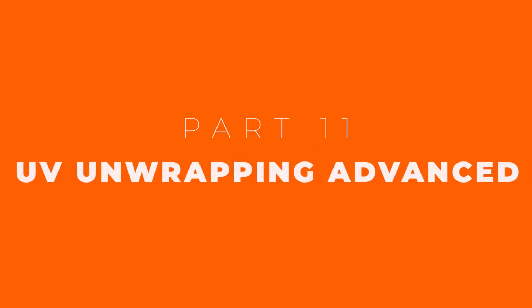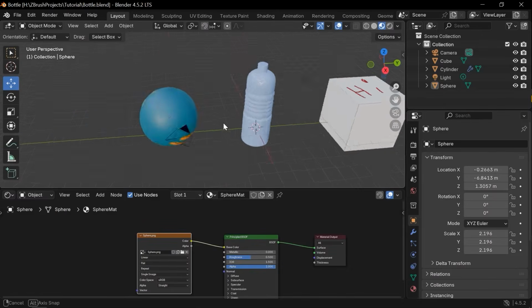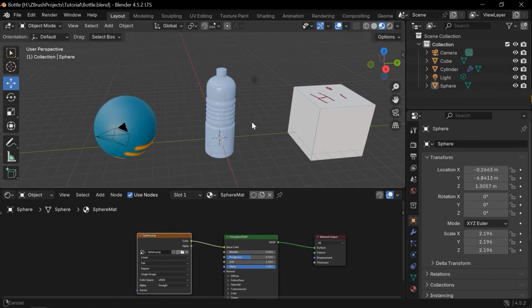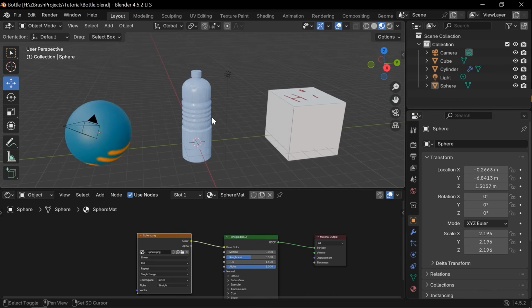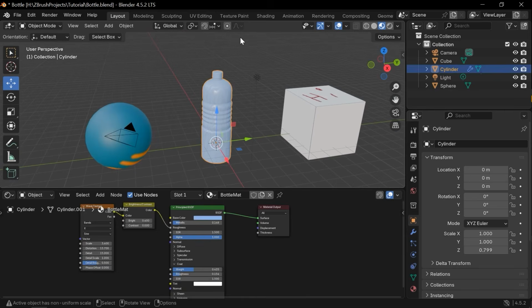In the previous part, we've introduced how to make UVs for the 3D model, and I've applied textures on this sphere and this cube. Now I want to create a UV for this model, which is more complicated. All right, let's create the UV for this 3D model. Go to the UV editing.